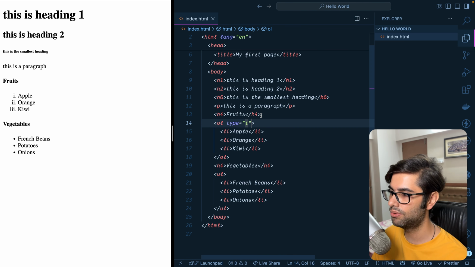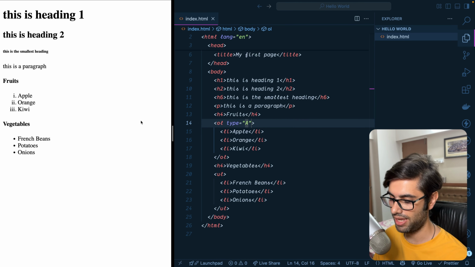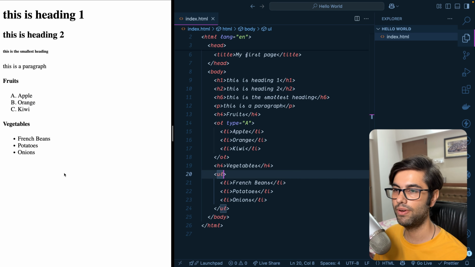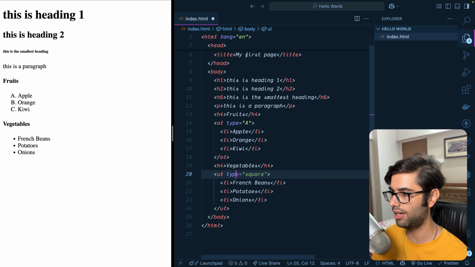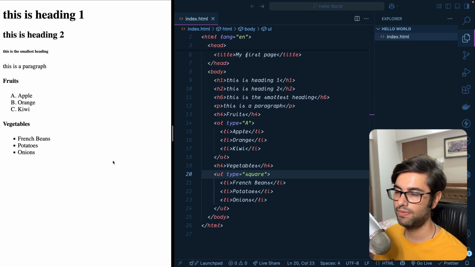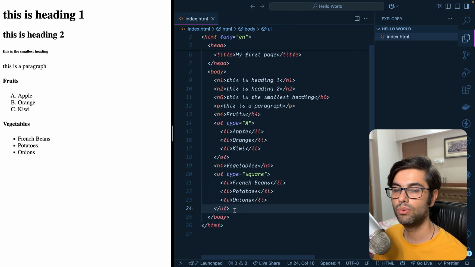And if I want to use capital alphabets, I'll use capital A, and when I reload it, you can see that this is what is being shown over here. Similarly, if I want to change the type for my unordered list, I want to make use of square instead of bullet. I'll specify the type as square. So this is how you can make use of attributes to define additional characteristics for your tag.